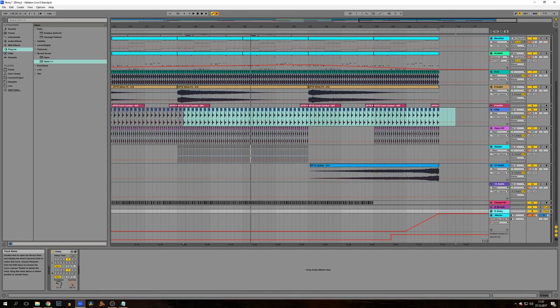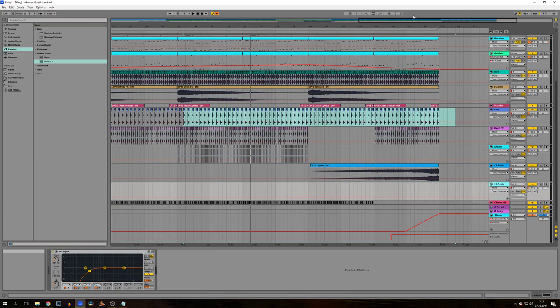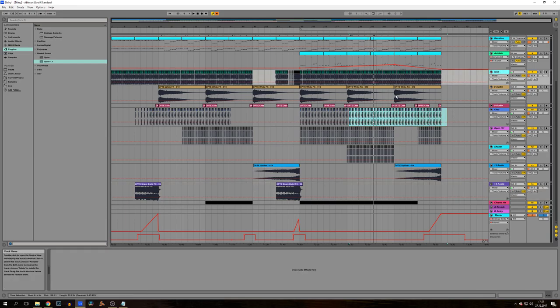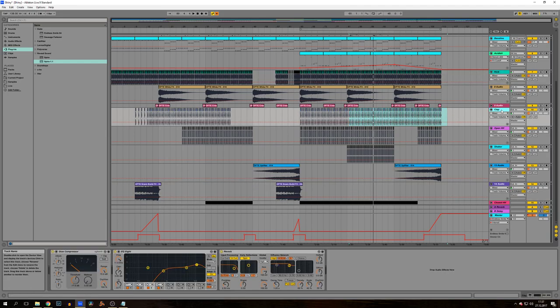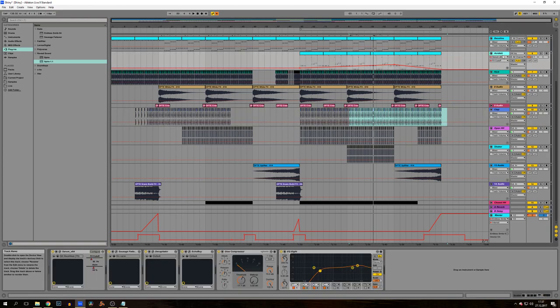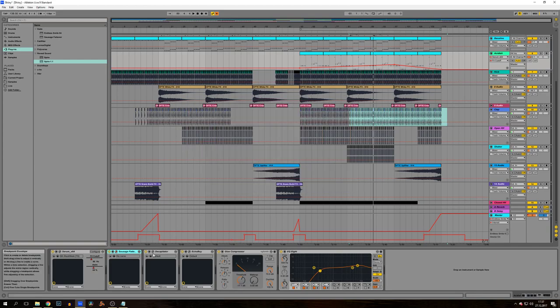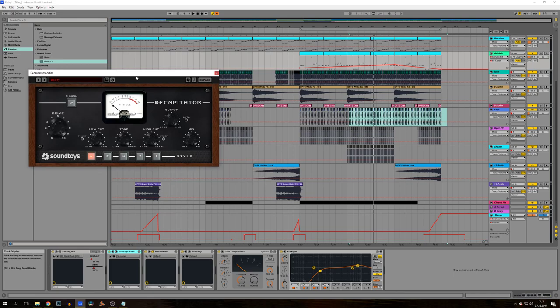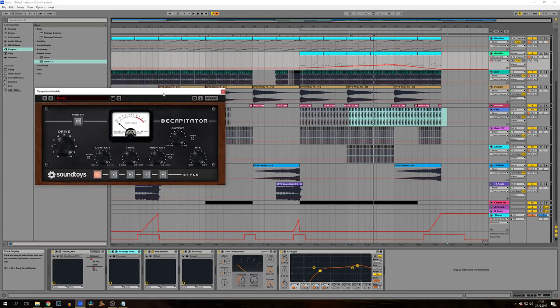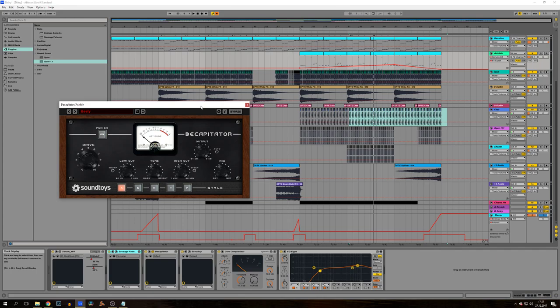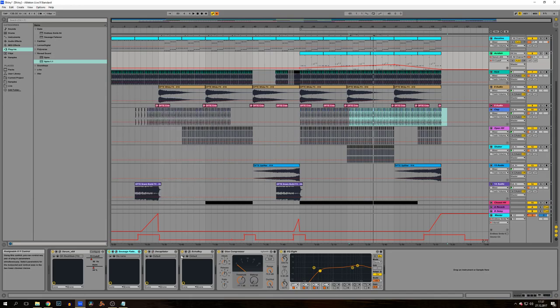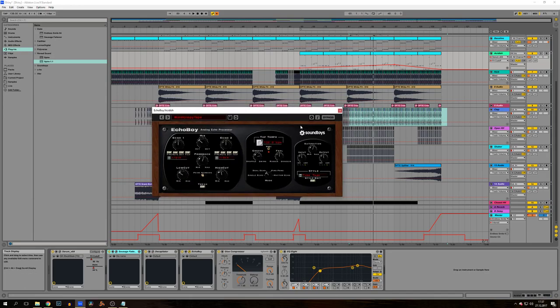And I also use some effects. I use the built-in effects in Ableton Live, the glue compressor, EQ, and reverb. But I also use Sausage Fattener and Decapitator from Sound Toys. If you don't have this one, you can download it and try it for 30 days. And it's really good. And also Echo Boy, it's from the same company, Sound Toys.